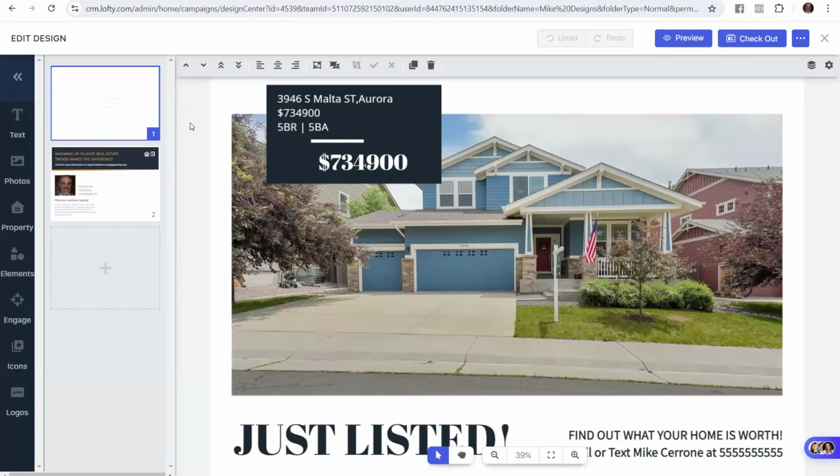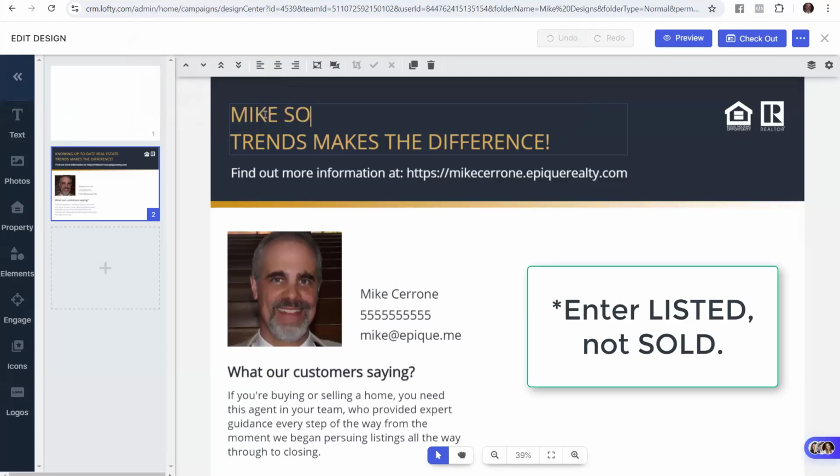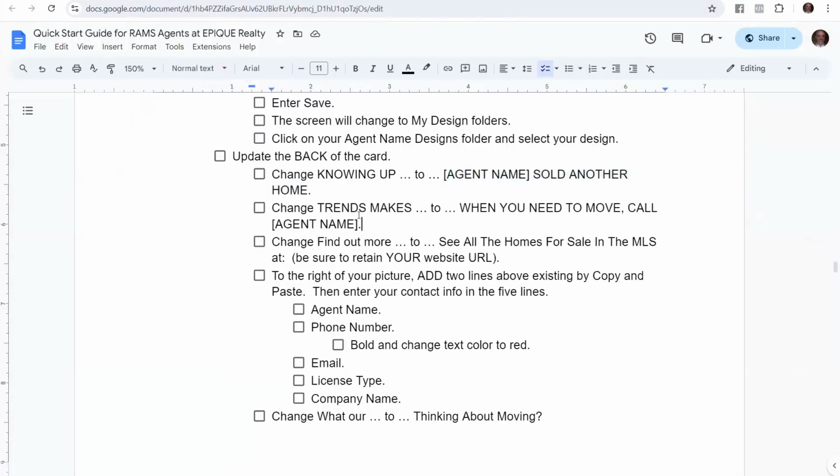So here in our editor, we're on the first page. We're going to select the second page, go up to the first line, highlight the very first line, and change it to Mike sold another home. So the agent's name sold another home. Cool. Next, it says change the line that says trends makes to: when you need to move, call agent's name.